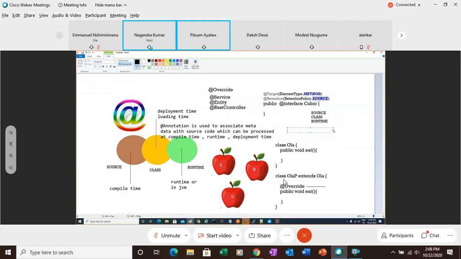99.99% of annotations will have retention policy runtime. Remember it. If somebody asks, what is the retention policy of this annotation, and you don't know the answer, say runtime. Is that true also for Java defined, already JRE defined annotations, or only for custom annotations? Most of the time it is true for custom annotations.